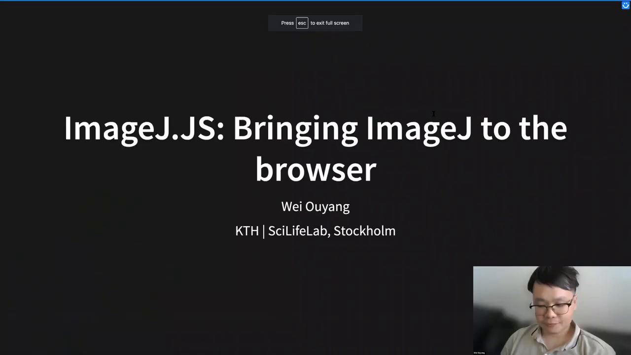So first, I would like to thank the organizers and also Jerome for inviting me. My name is Wei. I'm from KTH University and SciLifeLab in Stockholm. I'm currently a postdoc in Emma Lundberg's group. I'm going to briefly introduce our work on ImageJ.JS, which aims to bring ImageJ to the browser.